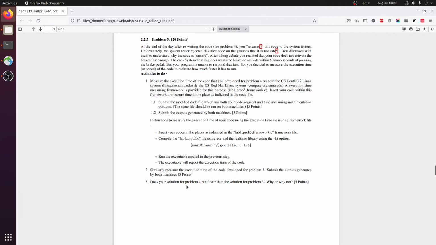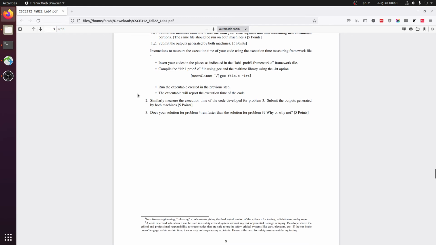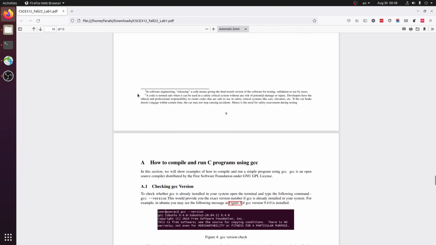Finally, you have to write whether your solution for problem 4 runs faster than the solution for problem 3. Why or why not? You have to explain that. So these are the problems that you have to do for problem 5. So these are the main problems, and now we'll go to the appendix.